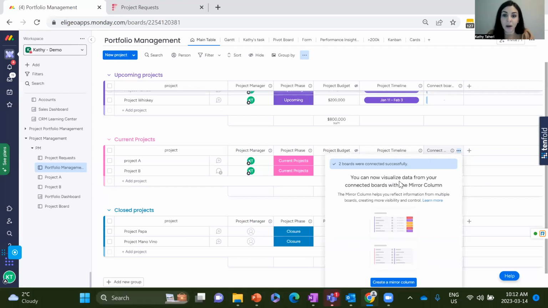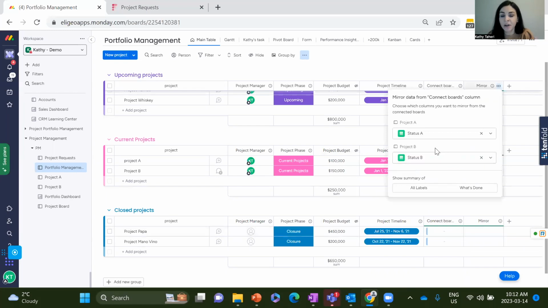And here you have the option to create another column, which is the mirror column. Mirror column reflects specific information from different columns on another board. For example, I'm adding that mirror column. Let's say I want to see the status of my Project A and Project B. And you have this option, you can select all the labels or just the completed items. So I want to see all the labels for my status columns. I just select that.